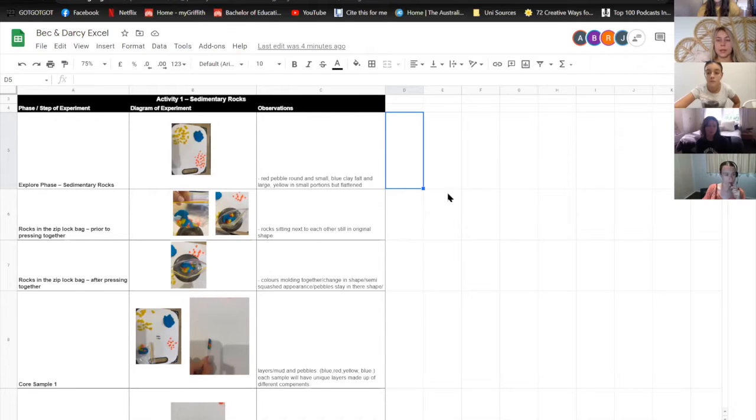Yeah. And then we took a photo of the rocks in the Ziploc bag prior to pressing together, and you can basically see they're just sitting next to each other. They haven't been compacted. Nothing happened when you just put them next to each other, you know what I mean? They didn't automatically melt or something. They're realistically in exactly the same format as they were before, just now in a bag.